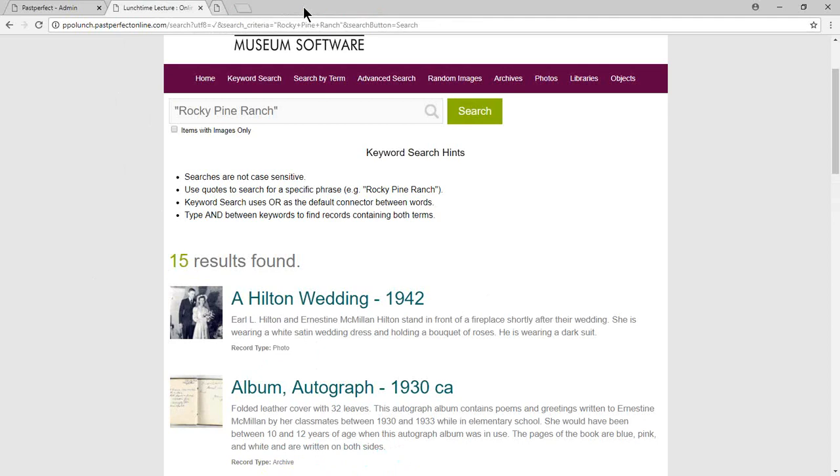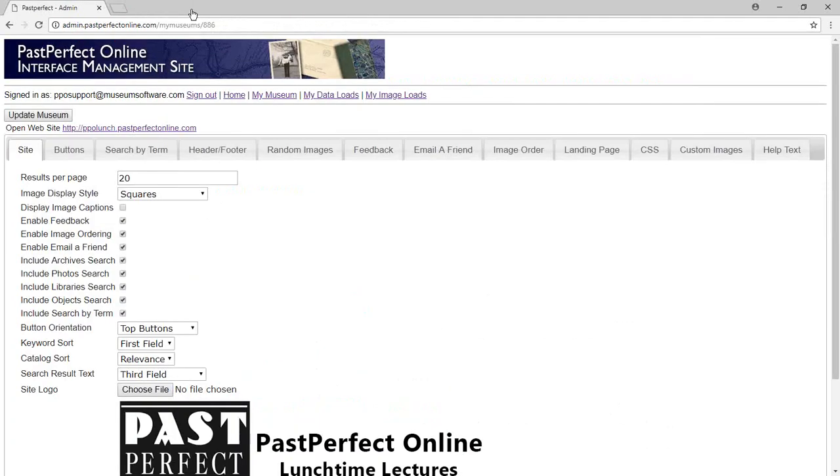So I'm going to close these up and head back to IMS. And I'm going to make sure my catalog sort is set back to first field and that my search results text is set to third field. We feel that these settings work well for most collections, so if you are unsure where to start, you may want to begin with these settings.